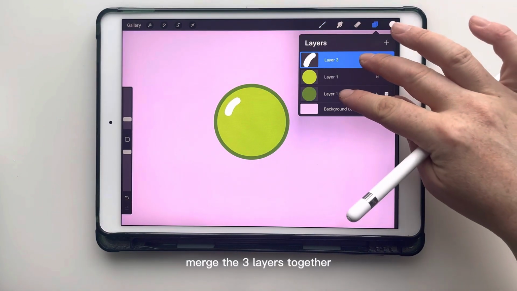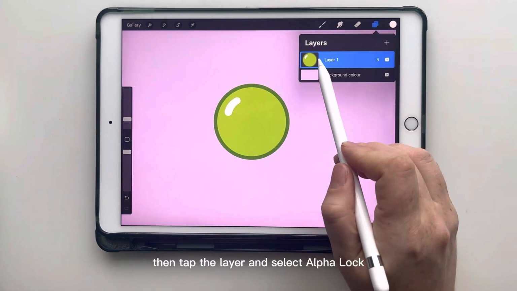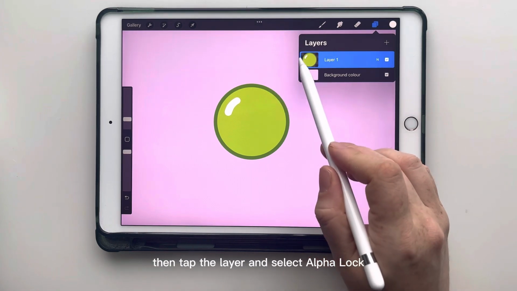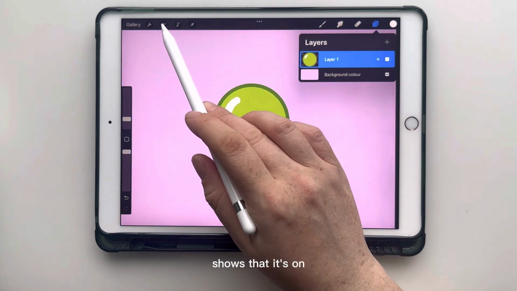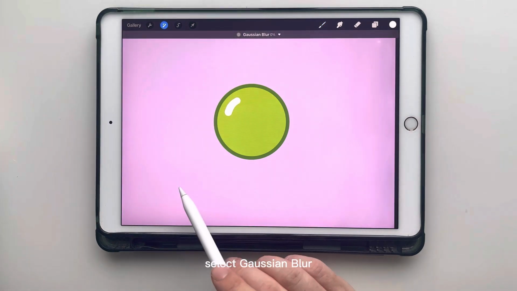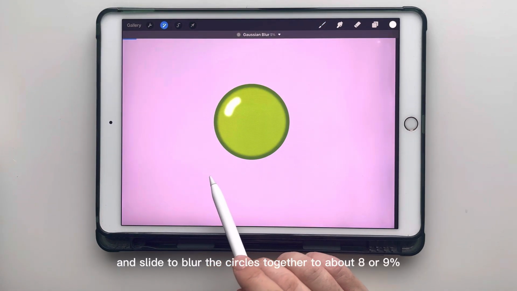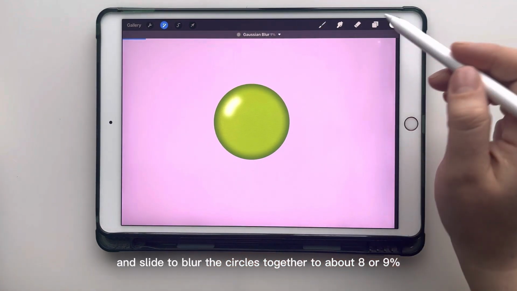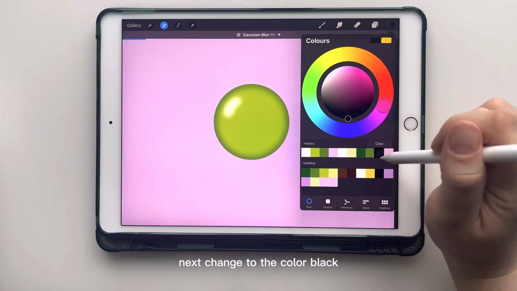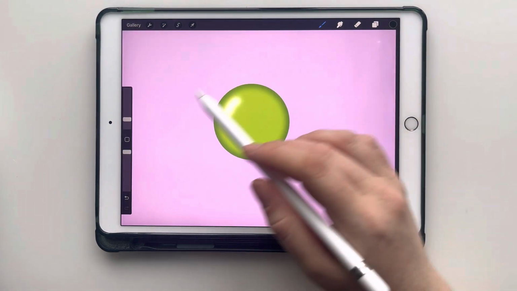Merge the three layers together and then tap the layer and select Alpha Lock. The checkered pattern behind the circle shows that it's on. Select Gaussian blur and slide to blur the circles together to about 8 or 9%. Next, change to the colour black, and this is going to be for the eyes.